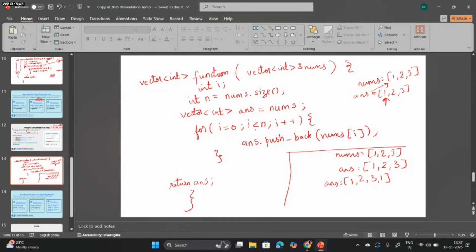Next, it will again iterate through the loop. This is the condition that it's checking: is i less than n? Yes. So what is it going to do? i plus plus, so i will become 1. When it becomes 1, it's going to point to this element. What is the element over here? 2. You push_back 2. Answer is equal to 1, 2, 3, 1, 2. And you close it. Next one.